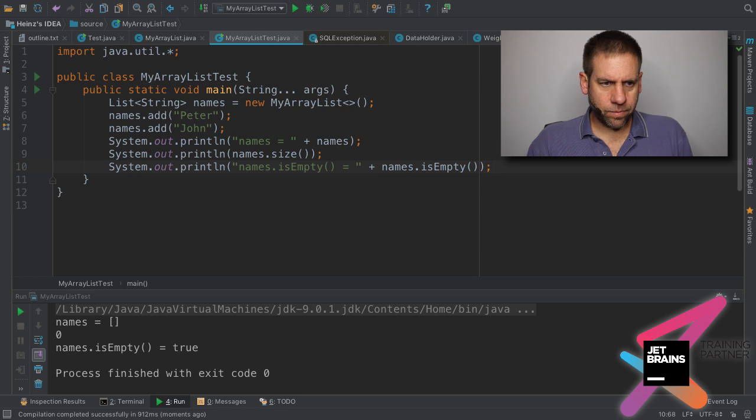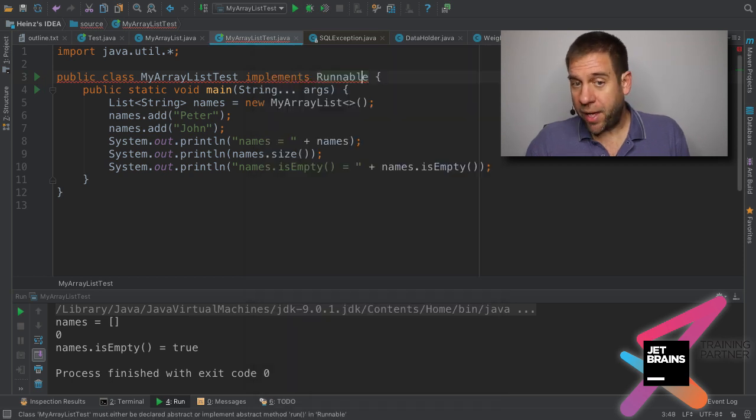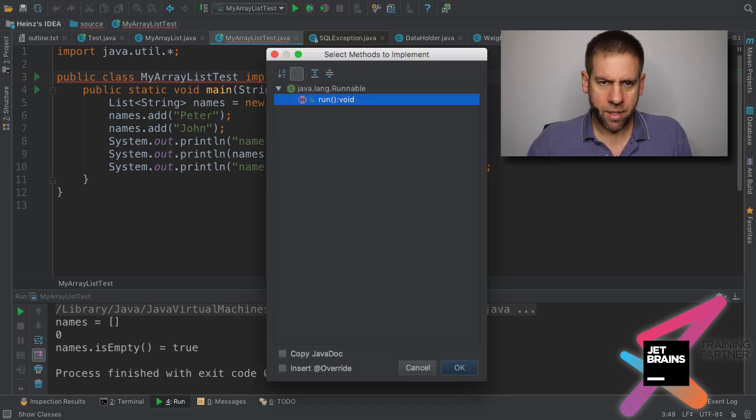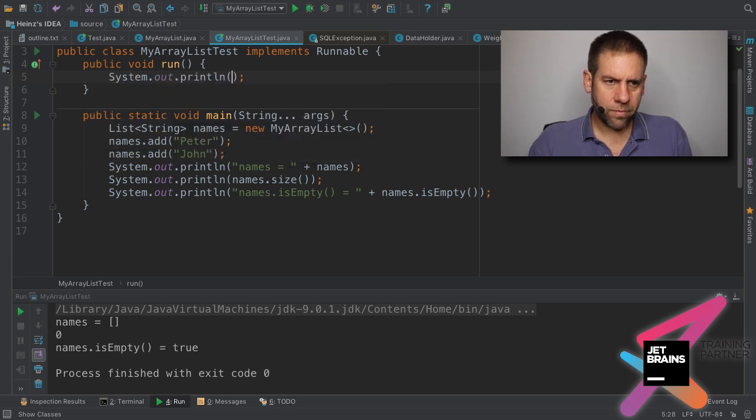So if you want to implement an interface, let's say that I want to say that this array list implements runnable, then you would say Command I. Of course, if you're up here, you can press Alt Enter for implement methods. But if it's anywhere else, you can put Command I and implement the run method. Saying we're inside the my array list test.run. So implement is Command I, and Command O is override.